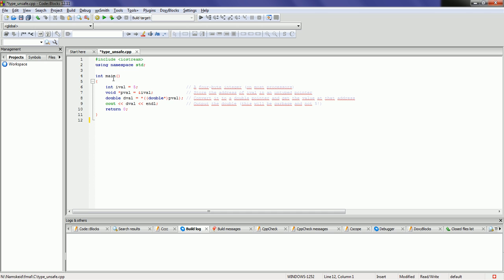So what do we have here? We have a main program where there's a declaration of the variable iVal with the value 5. Then the address of iVal is put into a pointer. pval is a pointer, and it's actually an untyped pointer. Notice that it's declared as void.